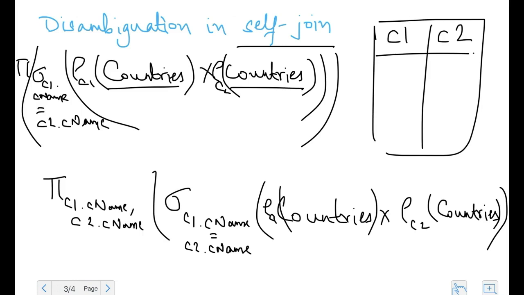and this is called disambiguation in self joins, because we are removing the ambiguity as to which countries table we are referring to. That's an ambiguity, and that's what we are removing. So it's called disambiguation in self join, and in this case the rename operator is absolutely unavoidable. So that's about the rename operator.